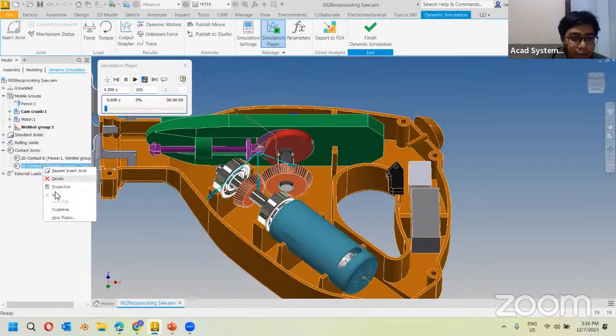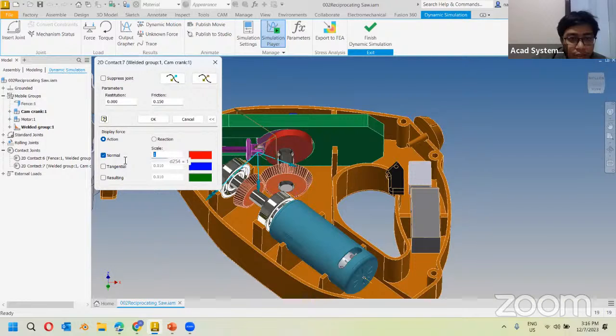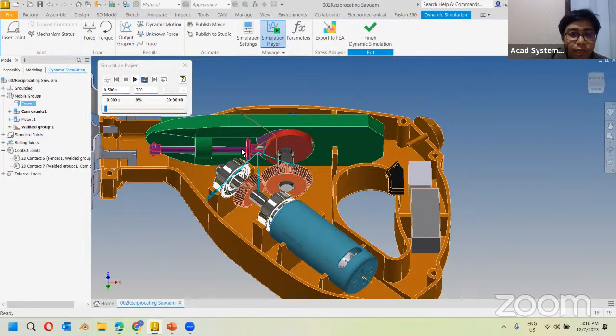Now let me just change back the directions. So let's say this one is 0.003, for example. I want the bouncing back to 0.8, and I can press OK. So we have the bouncing area.